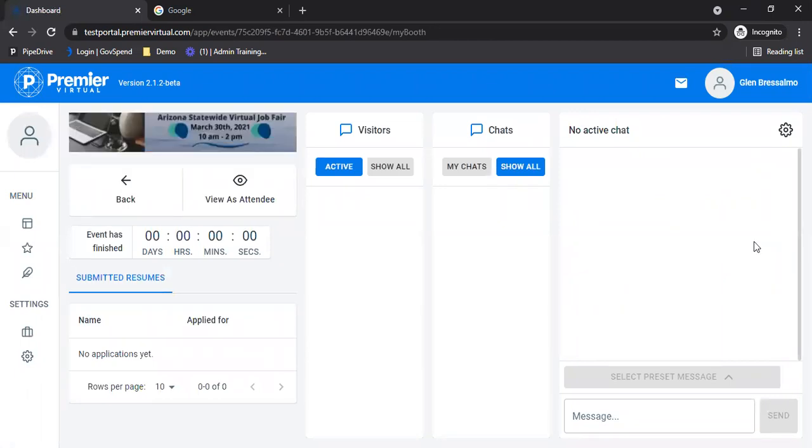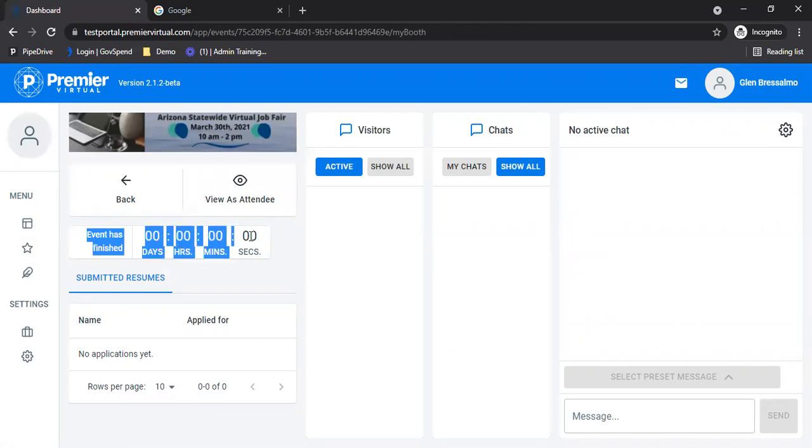Here I am in my booth as a recruiter. You will see on the left-hand side that you can view your booth as an attendee would see it. This event that I'm in has finished, but if the event was ongoing, you could see the countdown clock here. And then submitted resumes will start to compile here on the left as candidates submit their resumes to the positions that you have available.